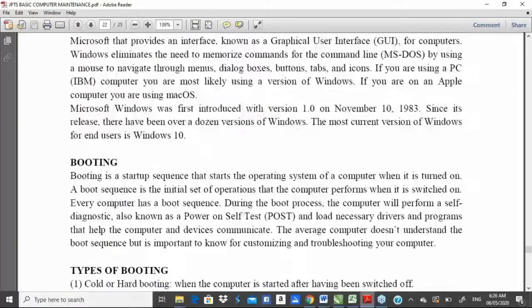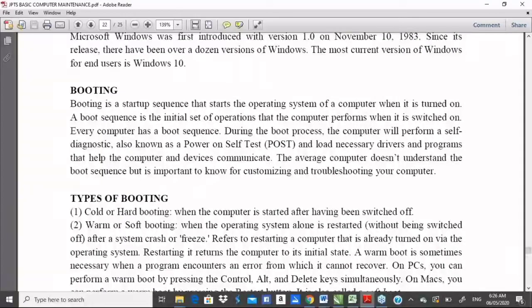Okay, so let's go to booting. Booting is a startup sequence that starts the operating system of a computer when it is turned on. Get that? Booting is a startup sequence that starts the operating system of a computer when it is turned on. That is, once you power your system, once you press the power button, booting starts. It's a sequence that starts from when your system is turned on.